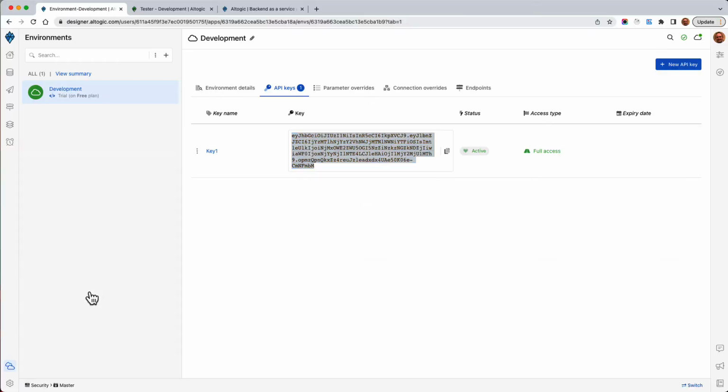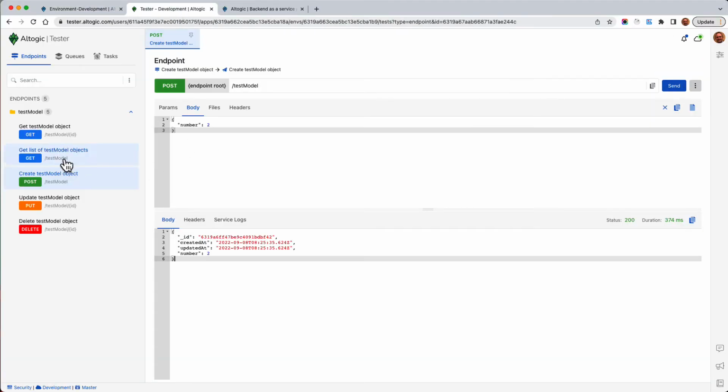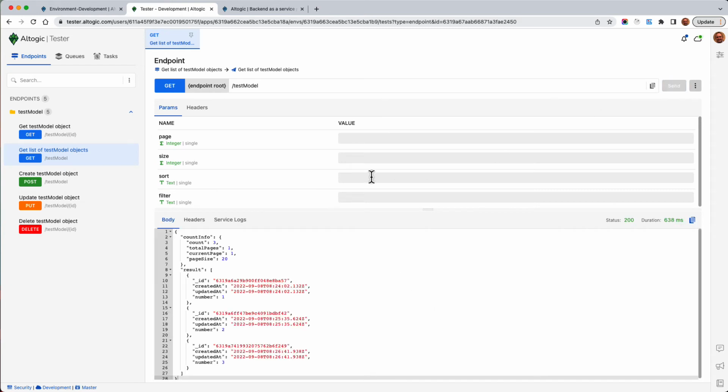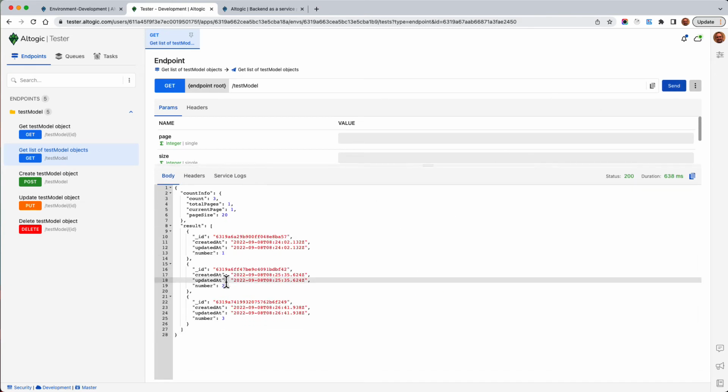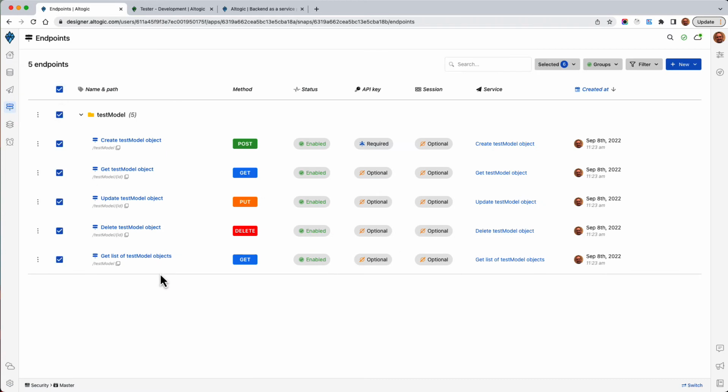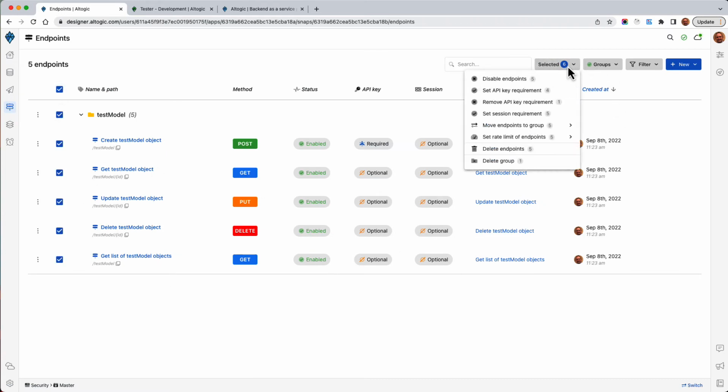If I go back to Autogic, go to tester, and run this one, get list of test model objects in the database, this is basically getting the list of entries like 1, 2, 3, everything is created in the database. So let's go back to the endpoints. Let's select all these endpoints, and we will be marking them as API key required.